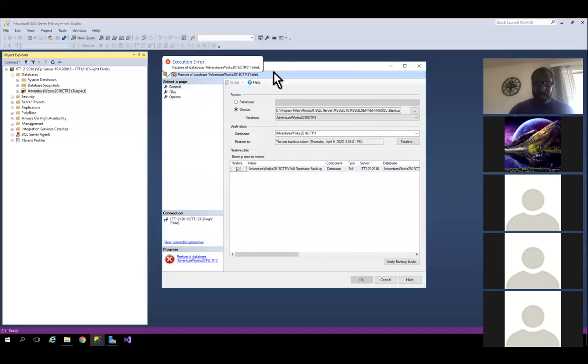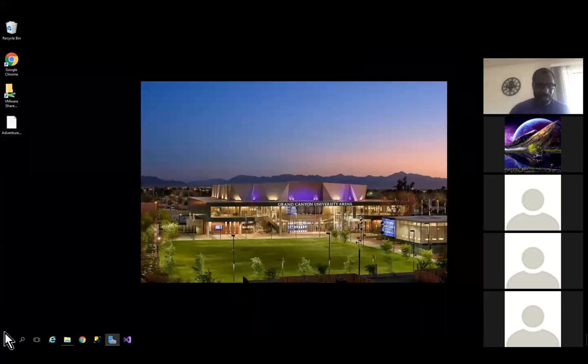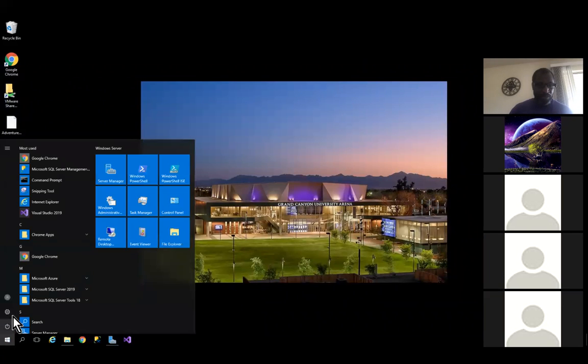So mine is still failing. I may have to go out and get the AdventureWorks. Let me reboot my VM first before I give up. All right, so that's rebooting.